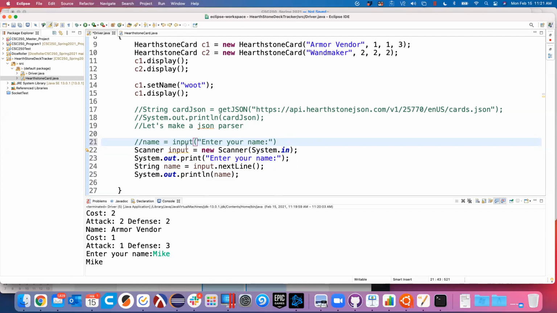Which input? This guy? No, this is a tool. So I went to Home Depot and I bought a scanner. I named it input. I put a little label on it. It's called input. Then I used that tool right here to read something in from the keyboard. And the thing I read in, I put in this variable.